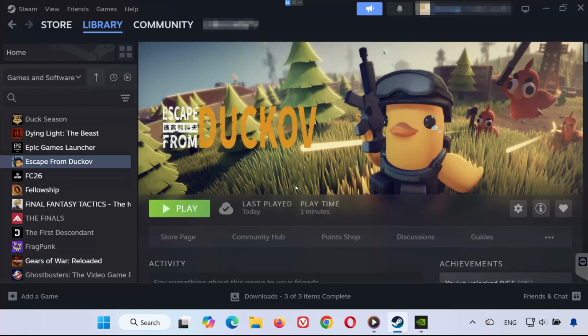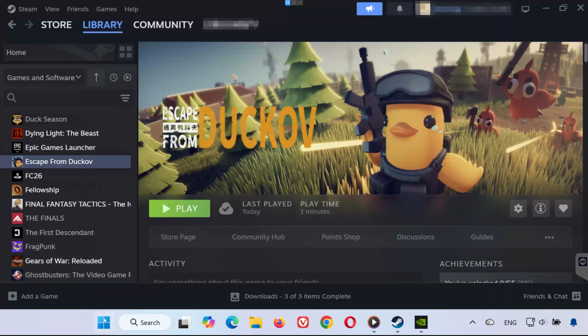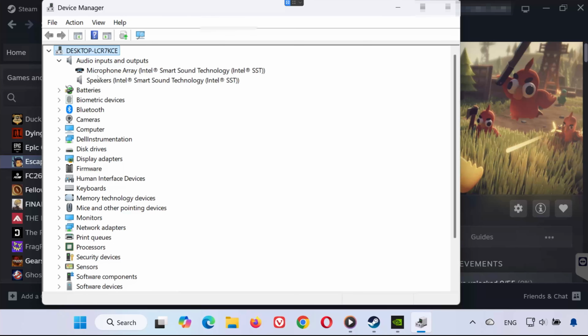Solution 5. Update your audio driver. Outdated audio drivers can cause your sound to stop working. Open the Start menu and type Device Manager. Open Device Manager. Expand audio inputs and outputs.